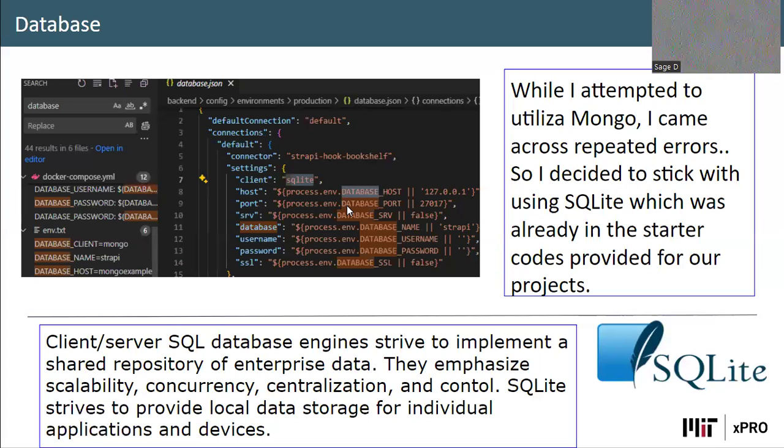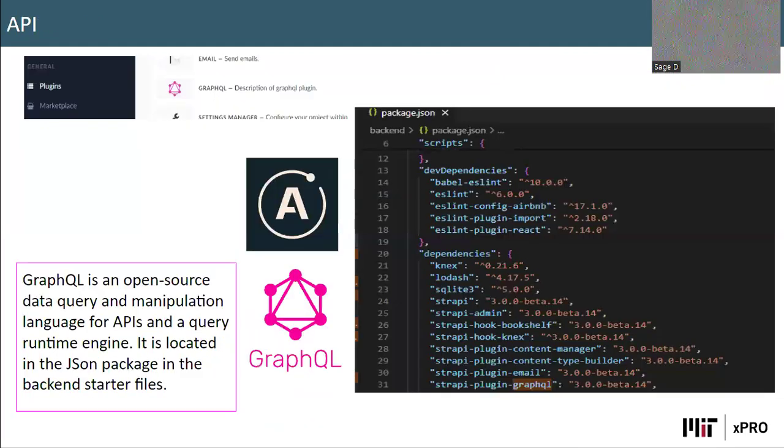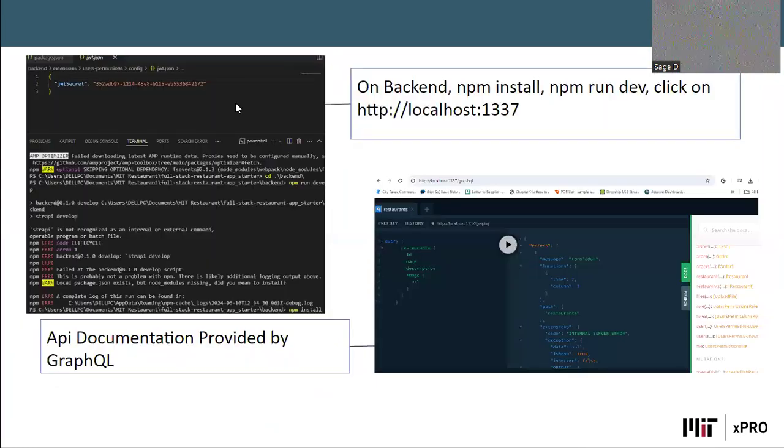And then I used, did I use RESTful or GraphQL API? I used the GraphQL with Apollo. And if you look here, you can find that in the JSON package. And here we have the plugin from the Strapi of the GraphQL. And here is a little bit more information that we have.